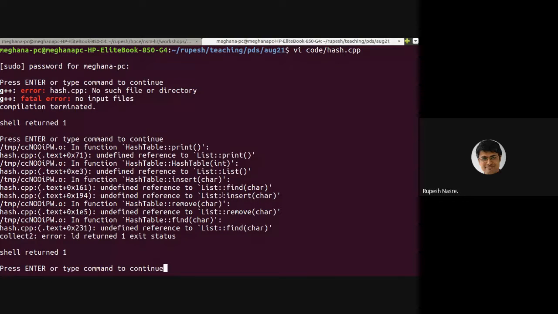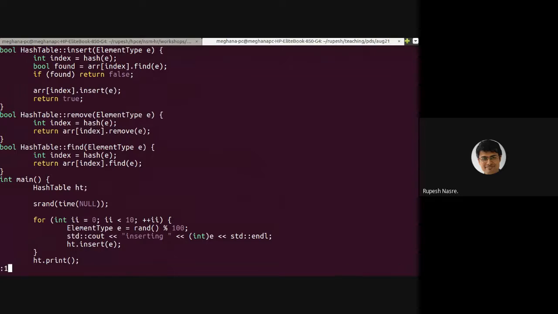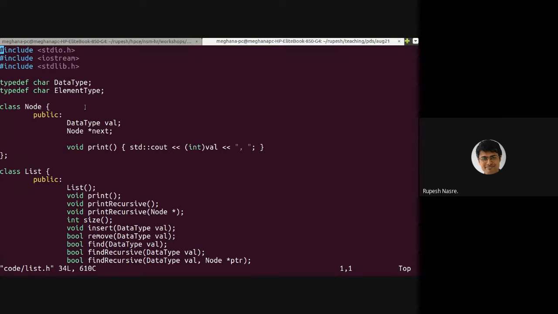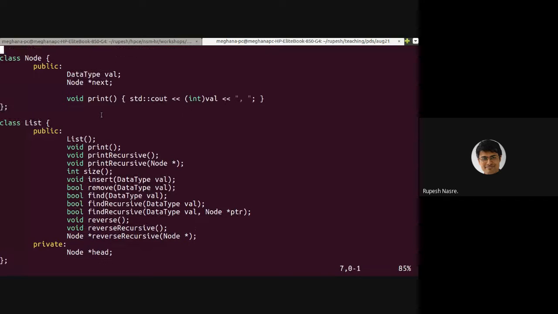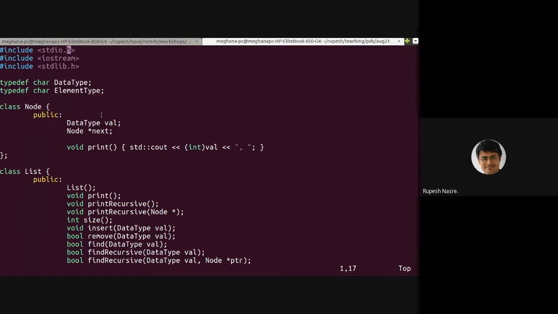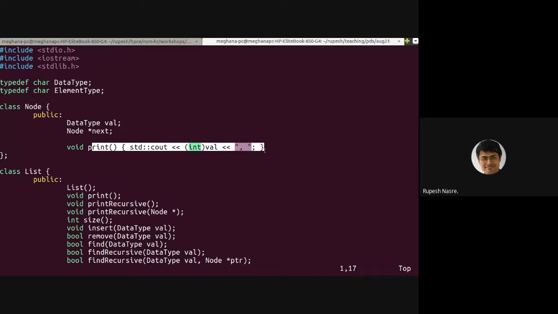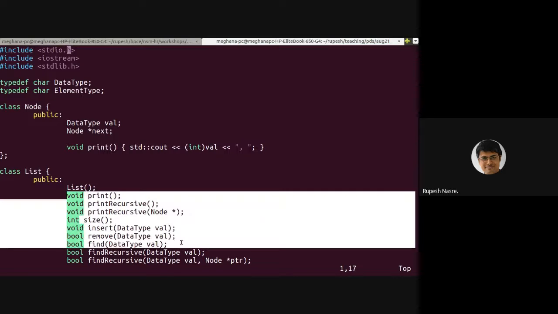Why do we need it? So far we didn't require it. Well, what we have included is only list.h, and we know that list.h contained only the function signatures. It was not containing any code corresponding to those functions. Some of these functions like print are available, but the code for many of these functions is not available.